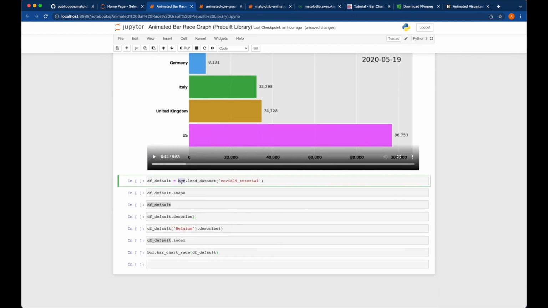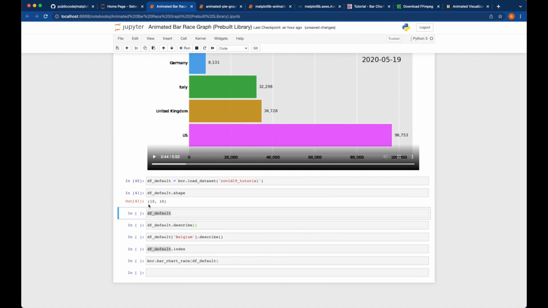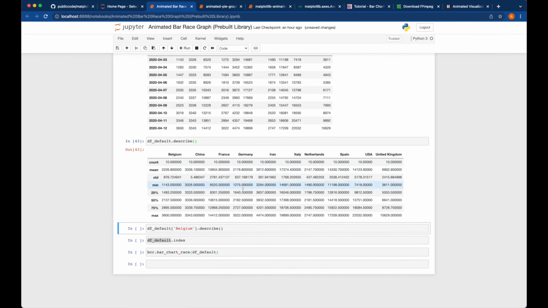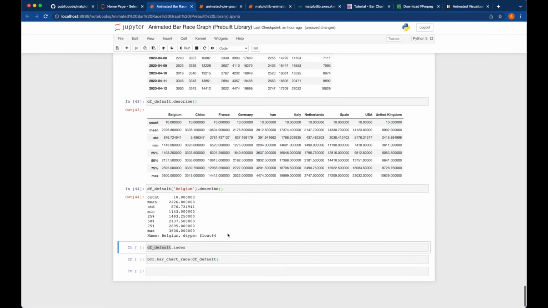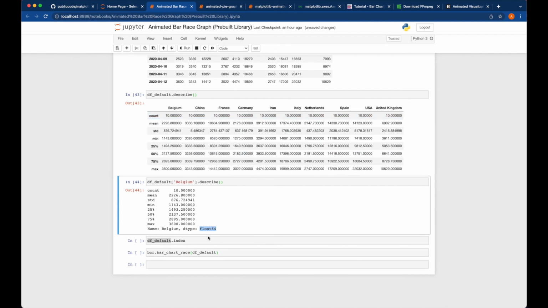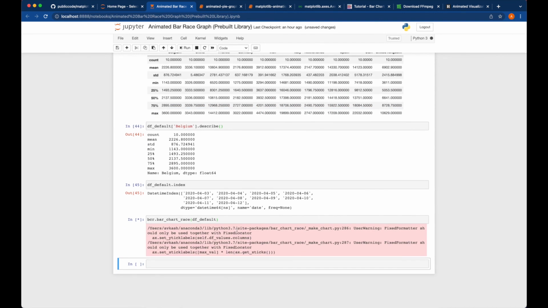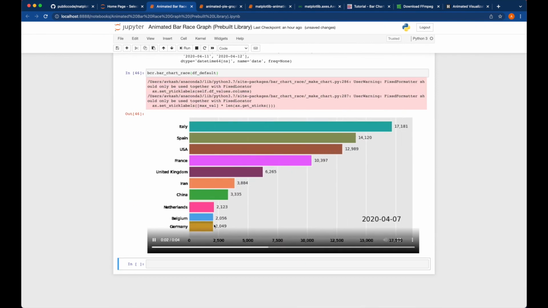Next, if you are using this bar chart race library, it comes with a COVID-19 tutorial dataset. Here in this example, we are loading a default dataset. It's a 10 by 10 size. This is what the data really looks like. Everything is preset. You could see that all the data here is float type. The index is already preset, and if you want to see the graph very quickly, you could run it and you can see this default value.